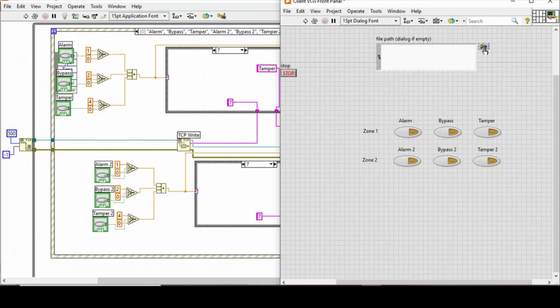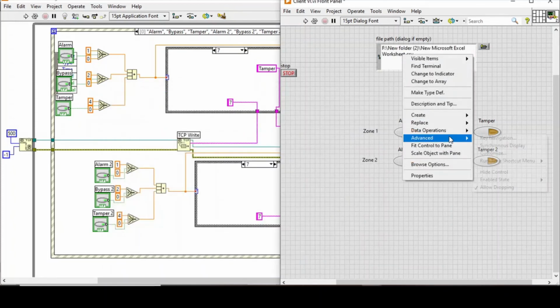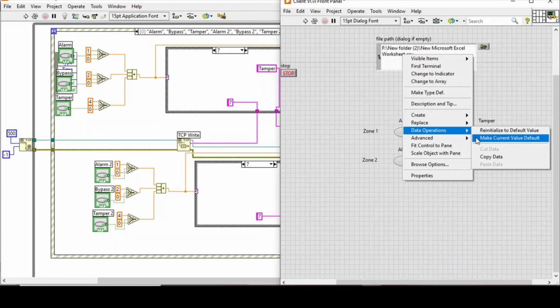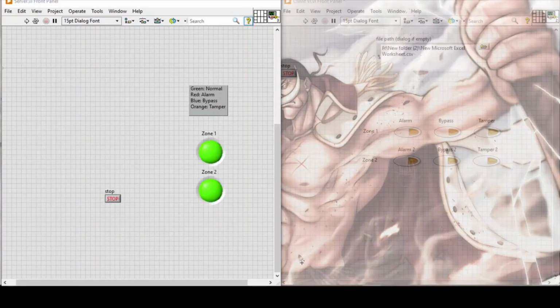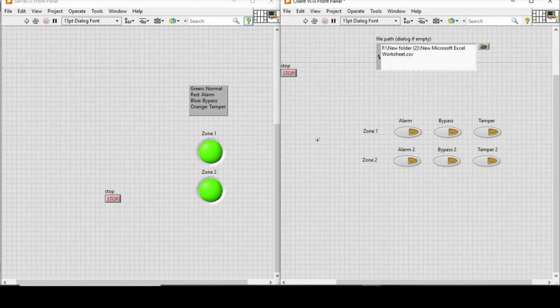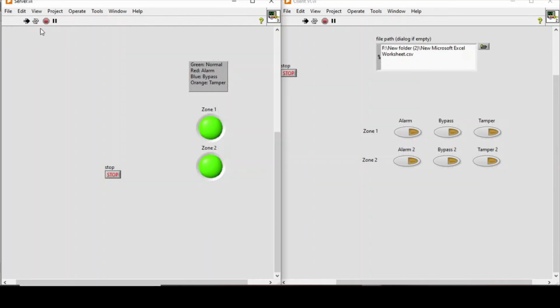Go to the client VI, select the Microsoft Excel sheet, and make this value like data operations, the current value. Now again and again when you come back, this value shall be selected for you. Now we will see if it works or not. Run this VI as well as this VI.